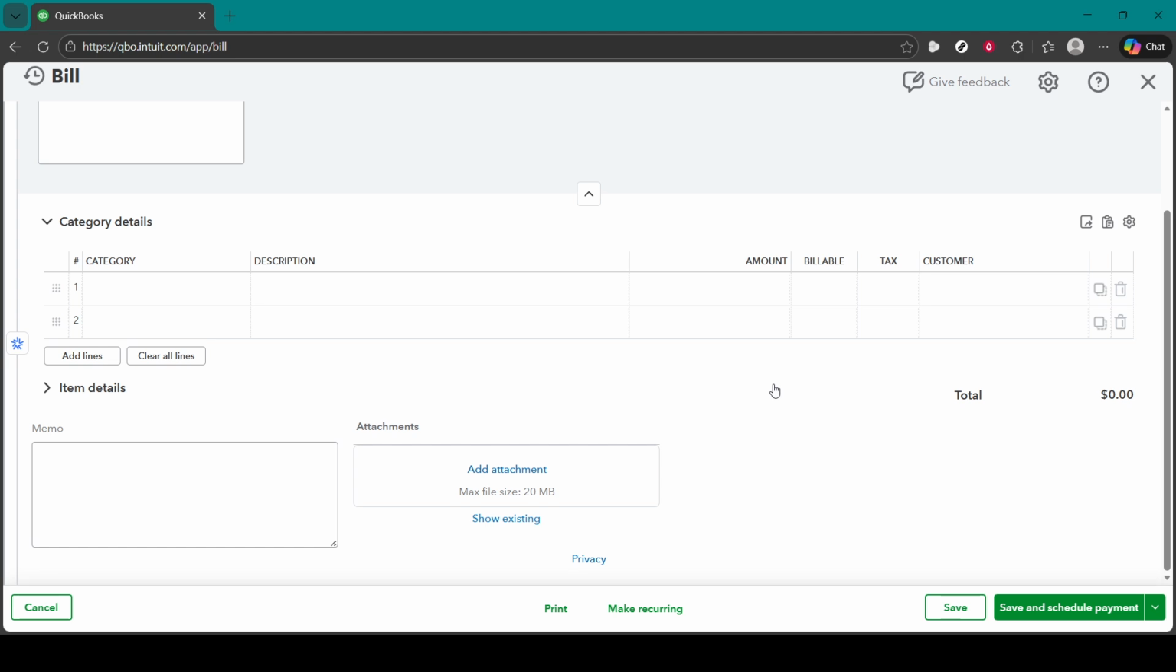You can split a bill across multiple lines, mix categories and items, and assign a class or location if your company uses those features. If you rebill costs to customers, assign the customer or project on the line and mark it billable. If your region uses sales tax on purchases, choose the correct tax for each line.